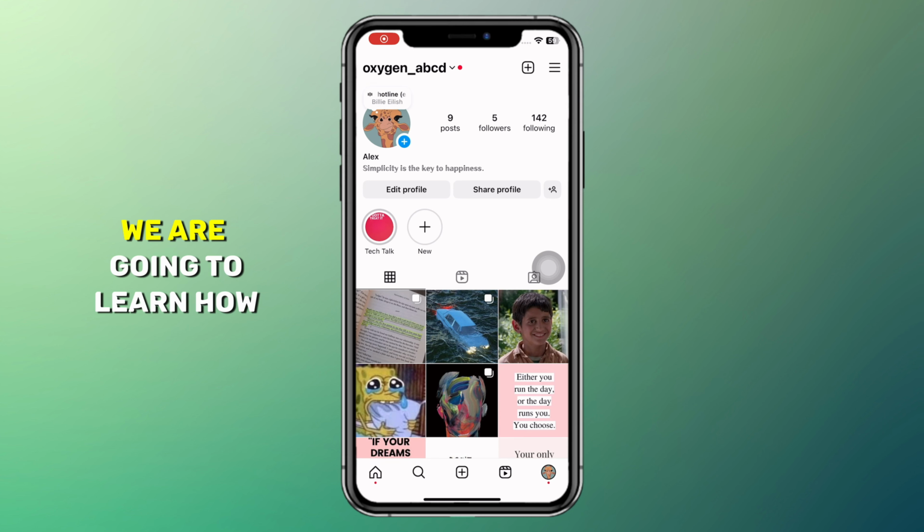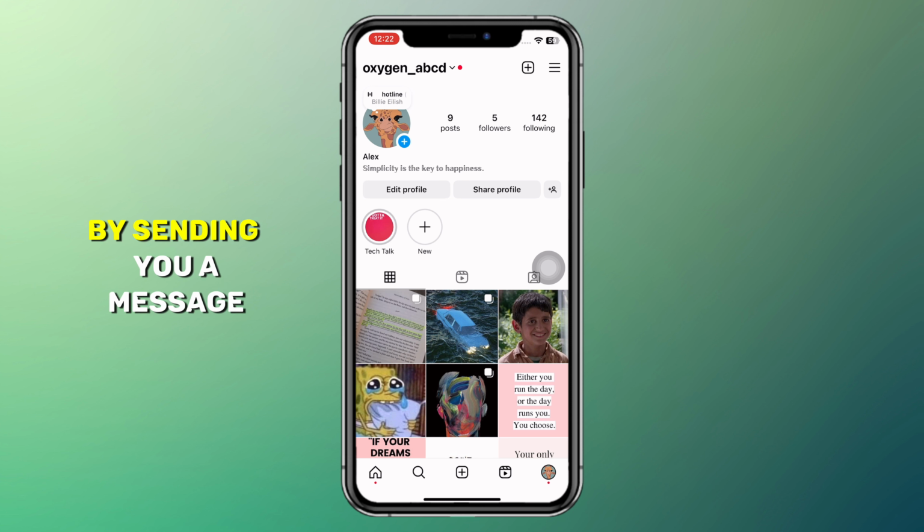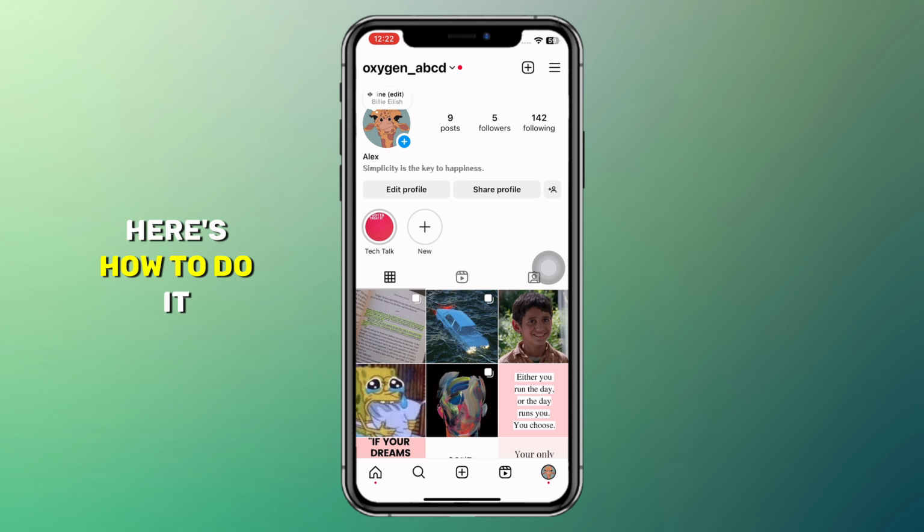In this video, we are going to learn how to use Instagram's Reveal sticker. Do you want to add some mystery to your Instagram stories? With the new Reveal sticker, you can post hidden stories that only your friends can unlock by sending you a message. Here's how to do it.